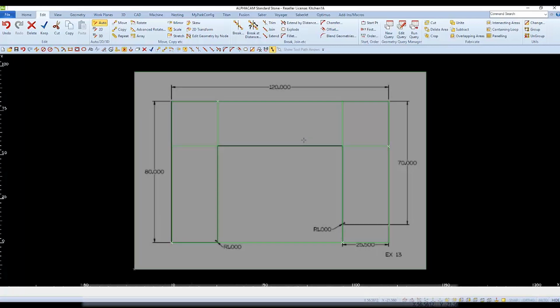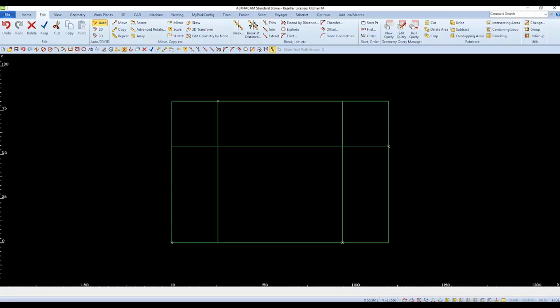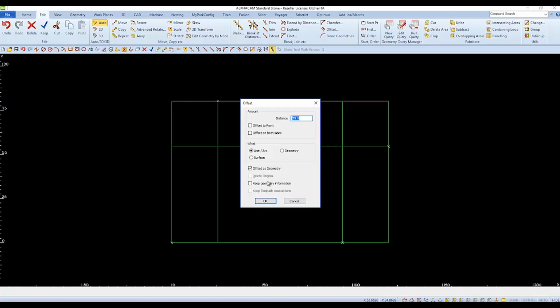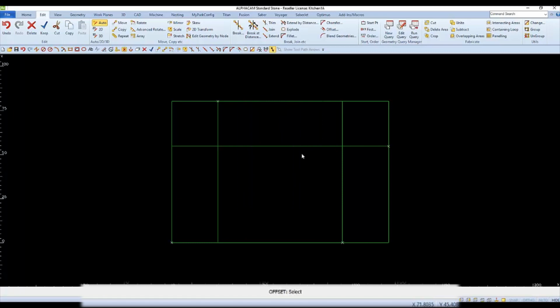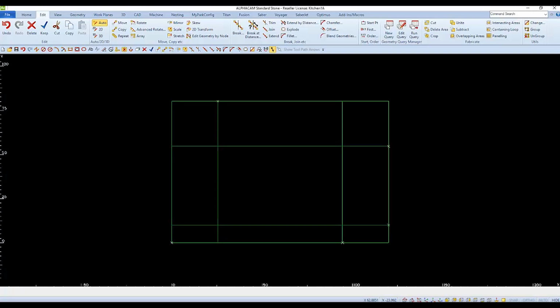And we can use offset one more time. The countertop on the right is only 70 inches long, so we can offset the top down 70 inches to get that length. So we'll choose offset again, and we can change the distance to 70. We'll verify that line and arc is selected, as well as offset as geometry. We'll click OK, select the top line, and to the bottom side. Now we have all the lines for the outline or perimeter of our countertop.